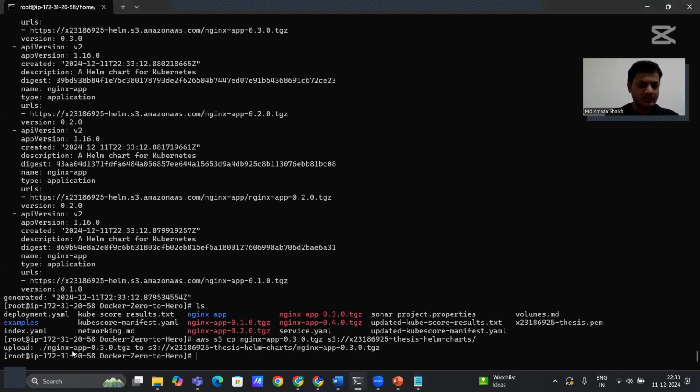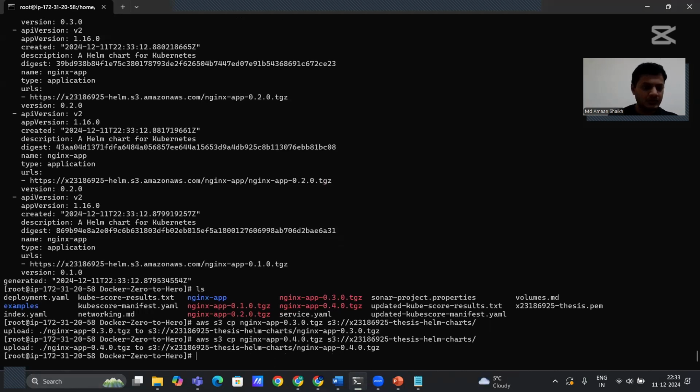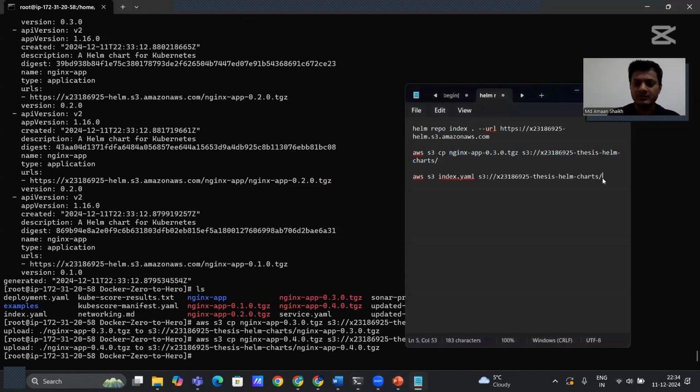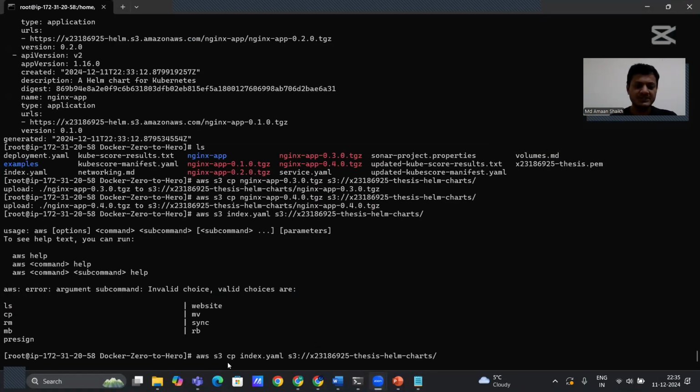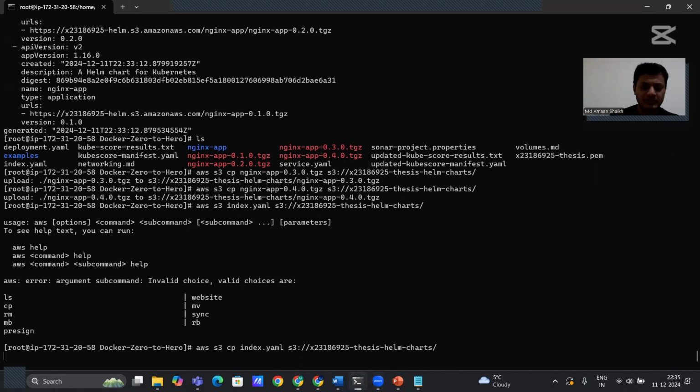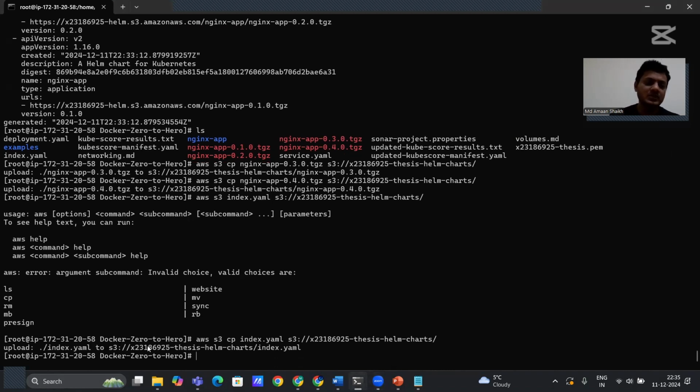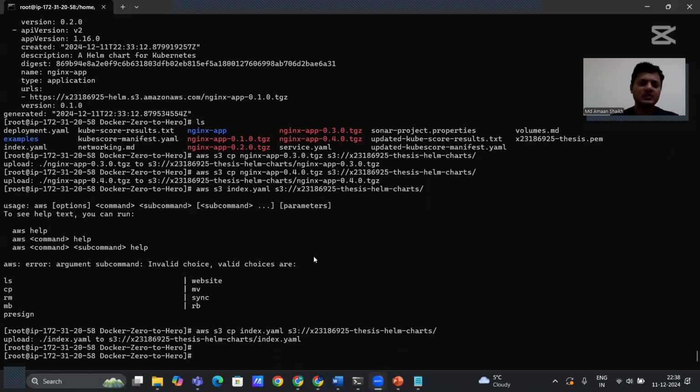So using the cp command, the updated version could be pushed. So finally the updated version, that is the 0.4.0 version, is copied to the S3 repository, and then index.yaml is also to be pushed. So again, using aws s3 cp index.yaml and the S3 URL, we can push the updated index.yaml to the S3 bucket. Now let's see how the ECR image was utilized by the Helm chart.